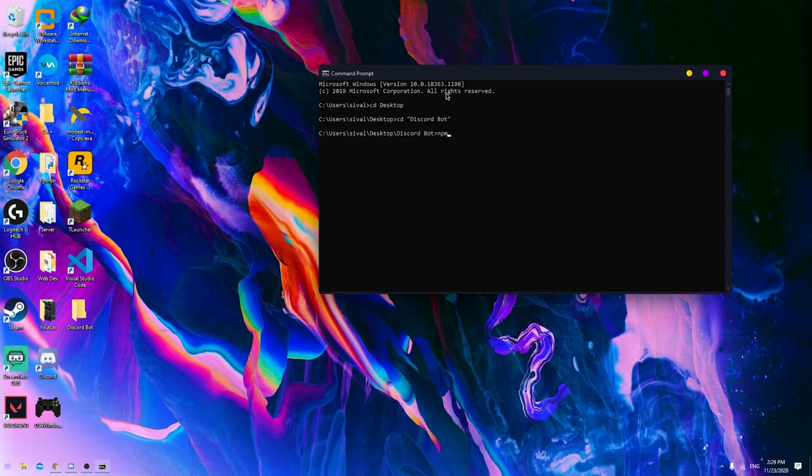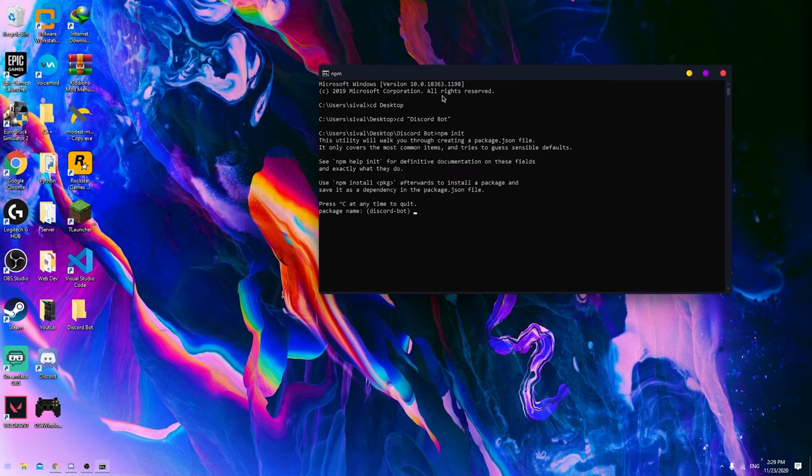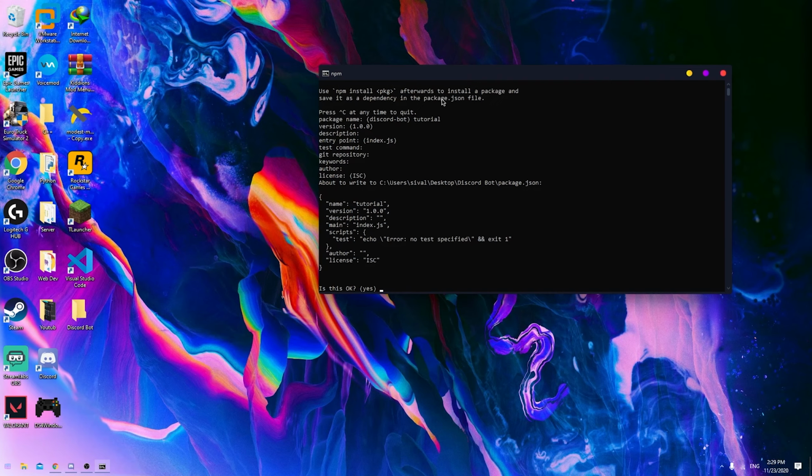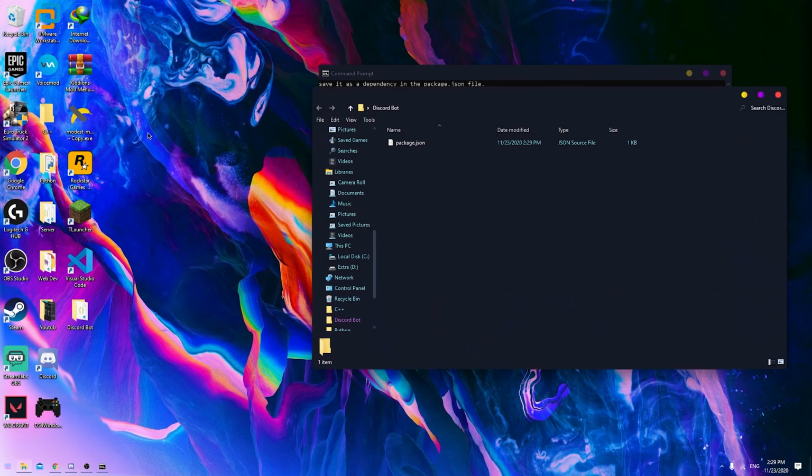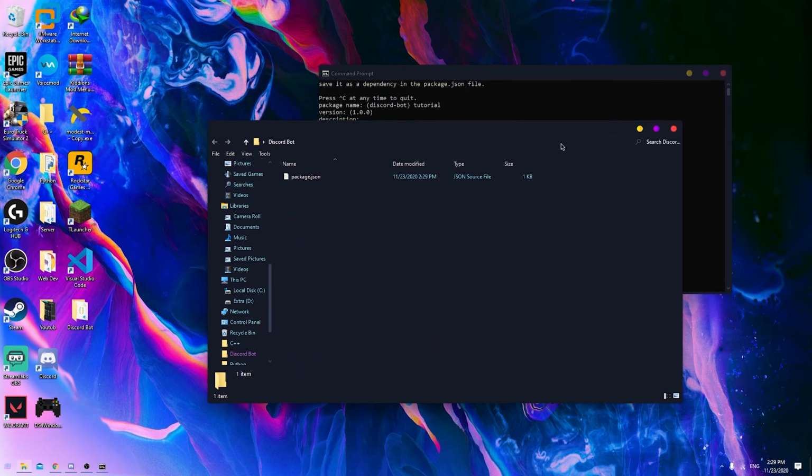Once you're here, you want to type in npm init. Now I'm going to name my package tutorial. Enter, enter, enter, and press yes and enter. Now that it's done, you can open up this and you'll see package.json.